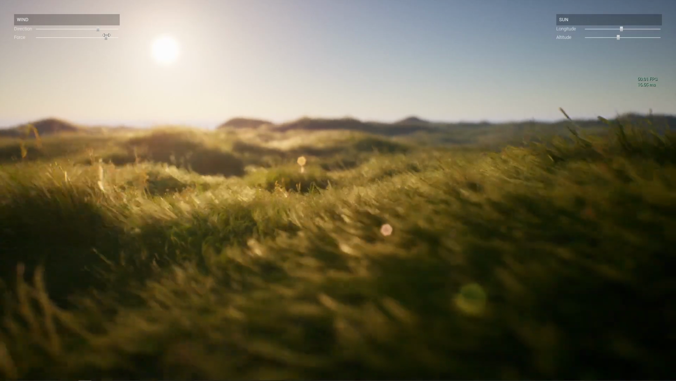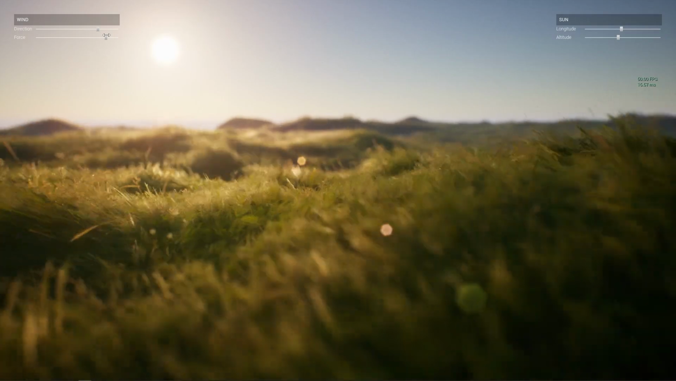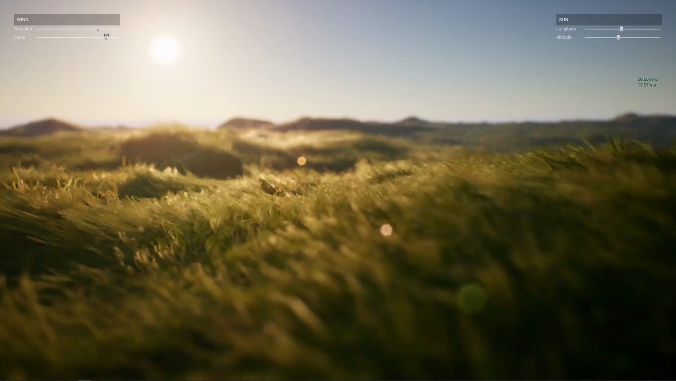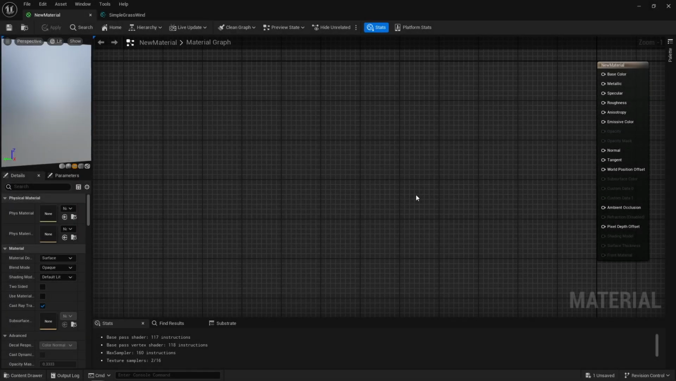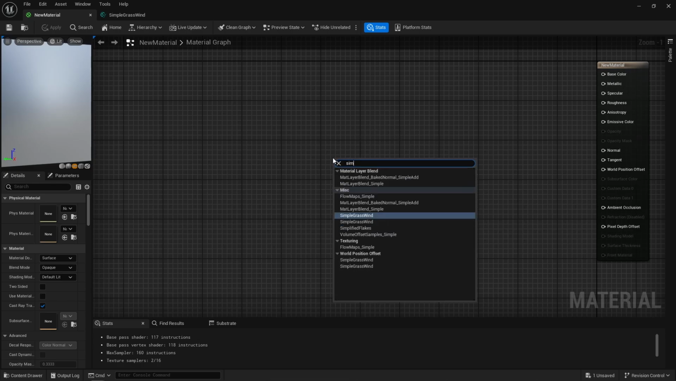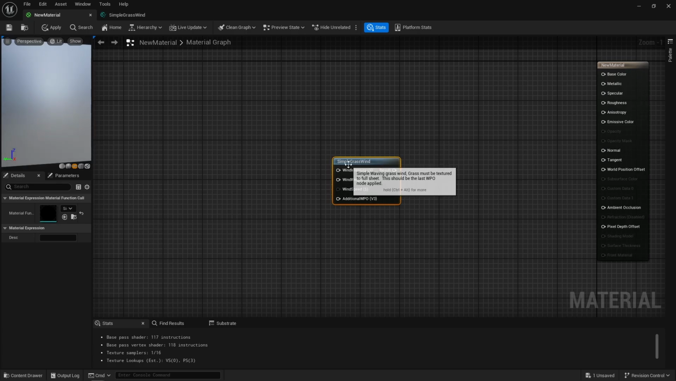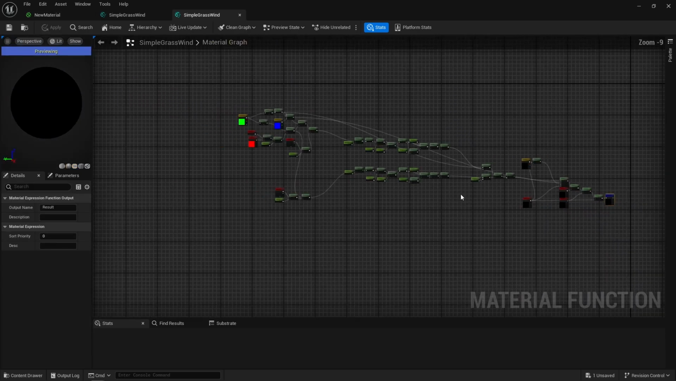So let's take a step back for just a minute. Yeah, I know I'm rambling, but I want to make sure we are all on the same page. One of the cheapest ways to animate grass or any kind of foliage really with wind is to use simple math. For instance, UE has a built-in node that does just that.